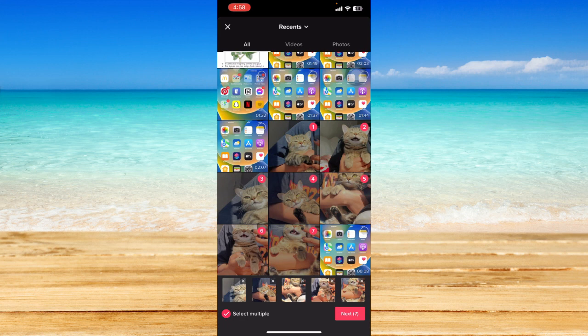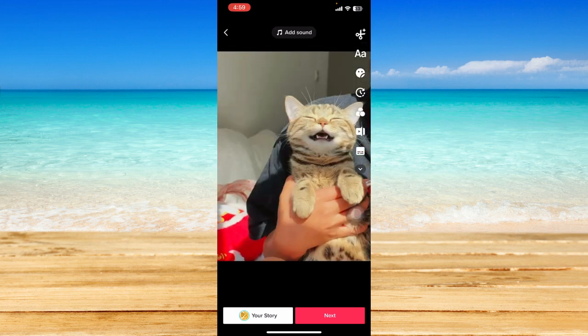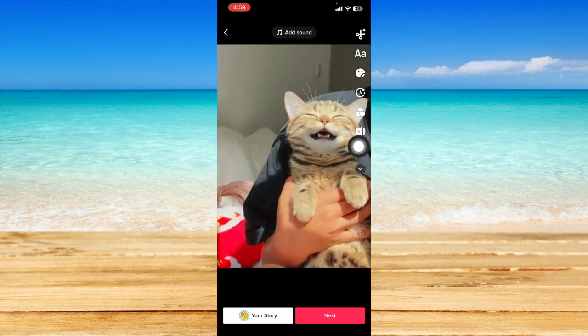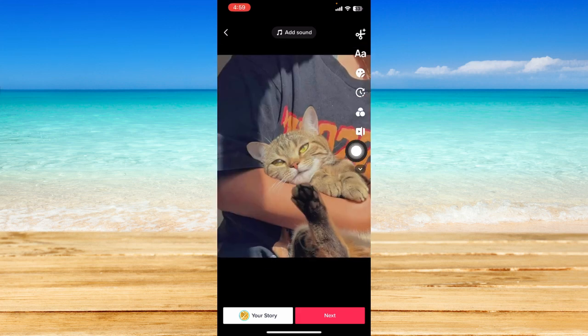And once you have selected all the photos you want, one thing that we should do is to add a random video on our TikTok. So just select a video that is random, because don't worry, it will be removed on the next step. So just select a video and click on next at the bottom right hand corner. Like that.